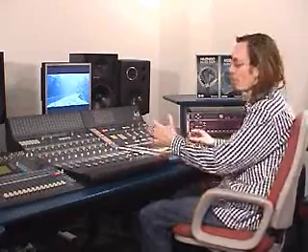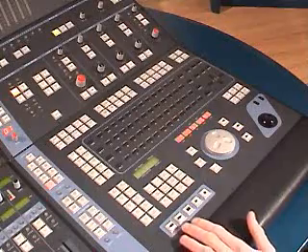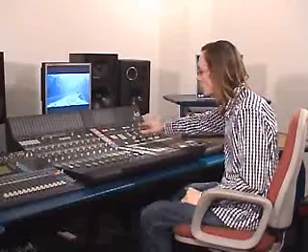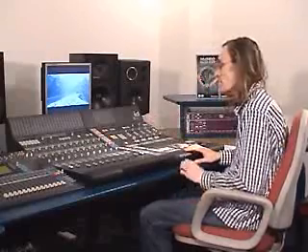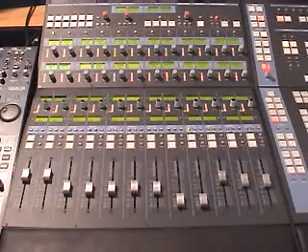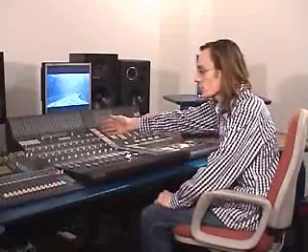The basic ID is divided into 4 sections. We have an edit section here with shuttle wheel, transport control and other edit buttons. Above that we have the studio monitor controller, which allows us to control the various speakers in our studio. Over here we have the fader pack with motorized faders, solo and cut buttons. And above that we have the channel strip.